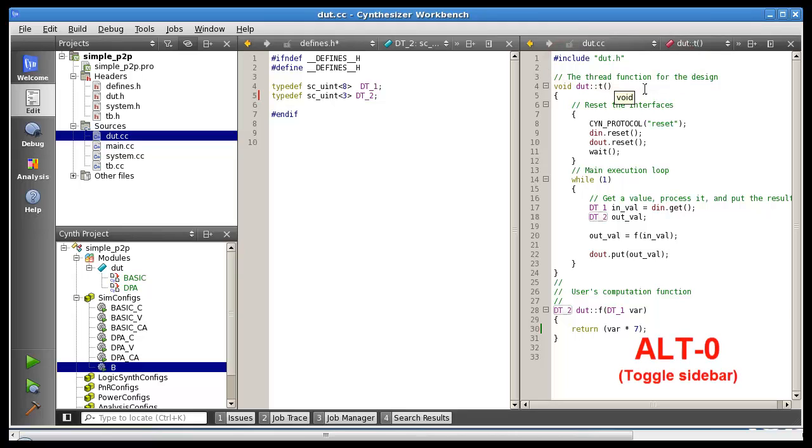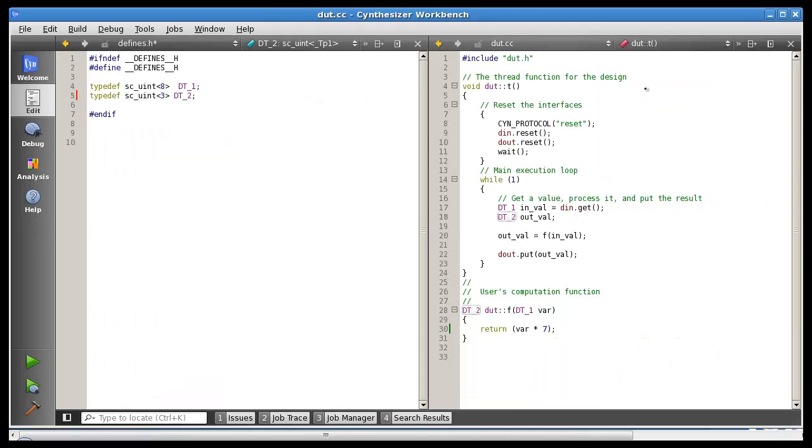As you can see, this is getting a little cramped. We can always hide or show the sidebar by pressing Alt 0. And we just have our editing windows, which is what we are most concerned with at the current time.